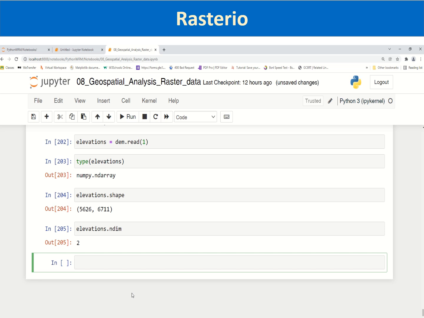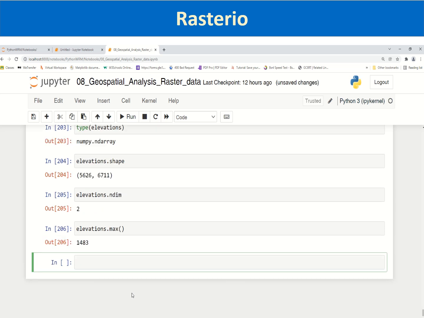You can also check a summary of the values in this two dimensional array by passing on dot max. The maximum elevation value in that SRTM DEM file is 1483 meters. Then you can also get the mean value, which should be around 600 meters, as the region is around Pune. Yes, it is around 606.61, and you can check the minimum value.